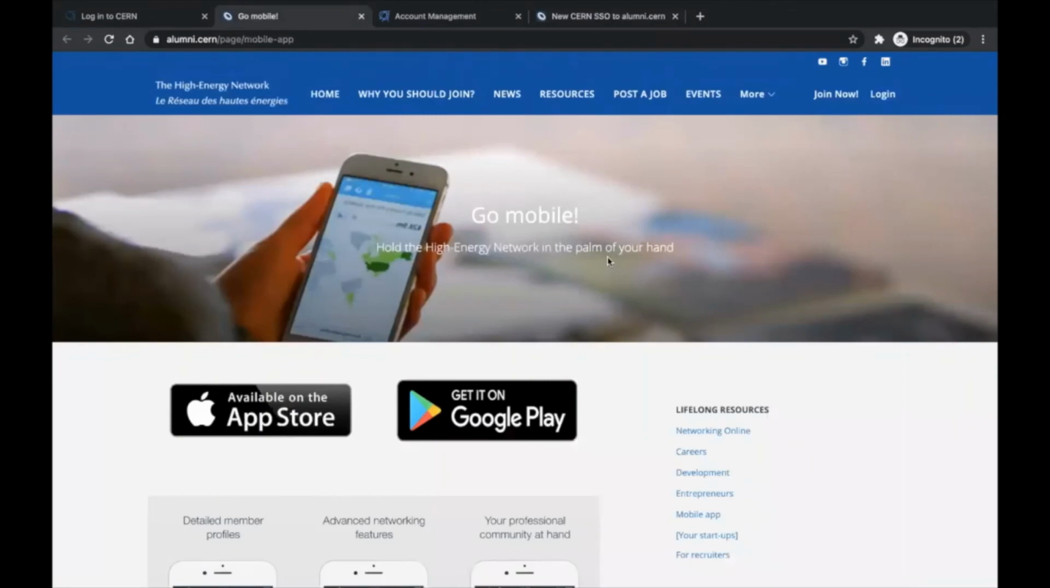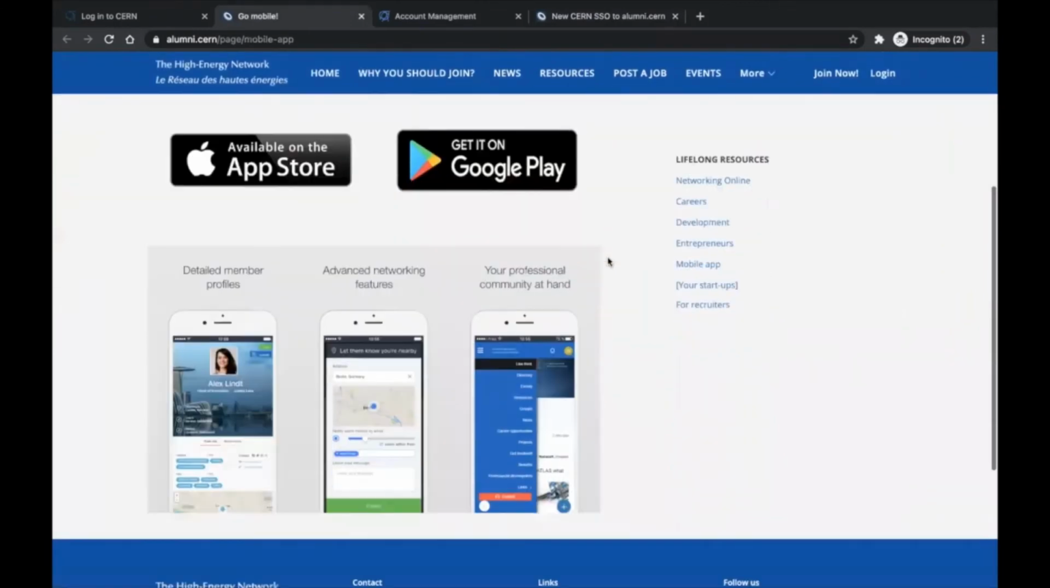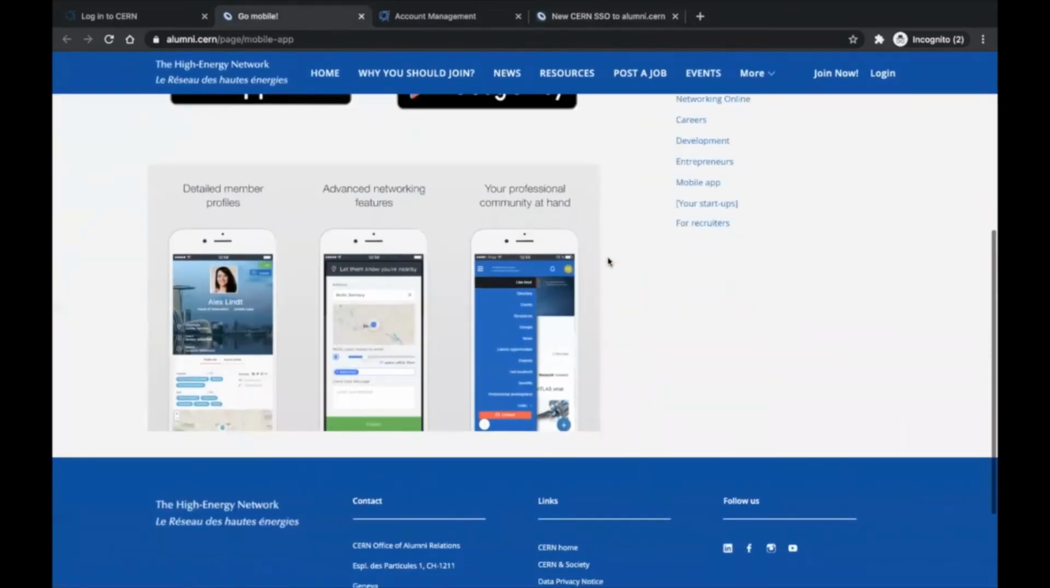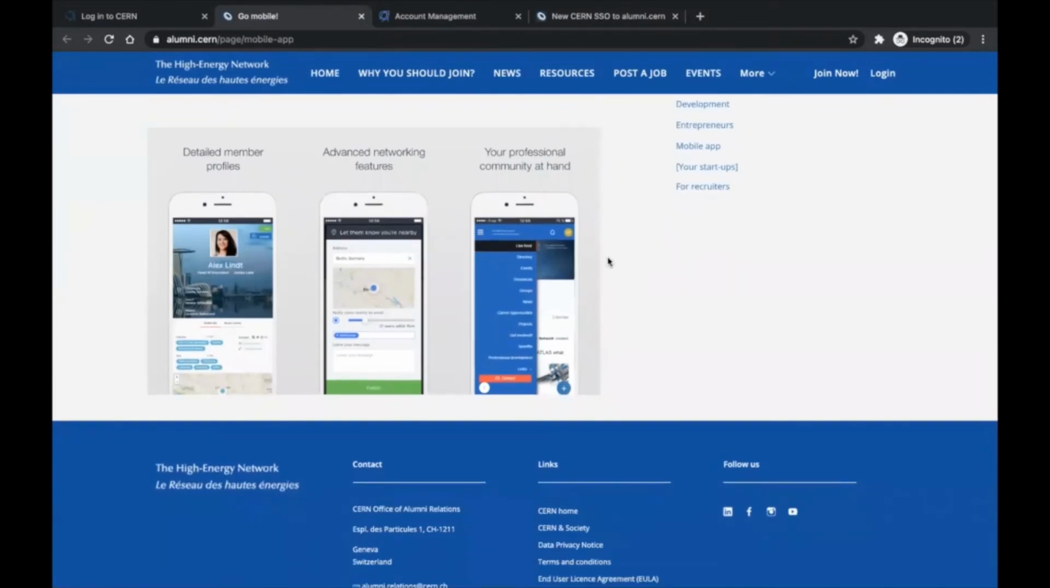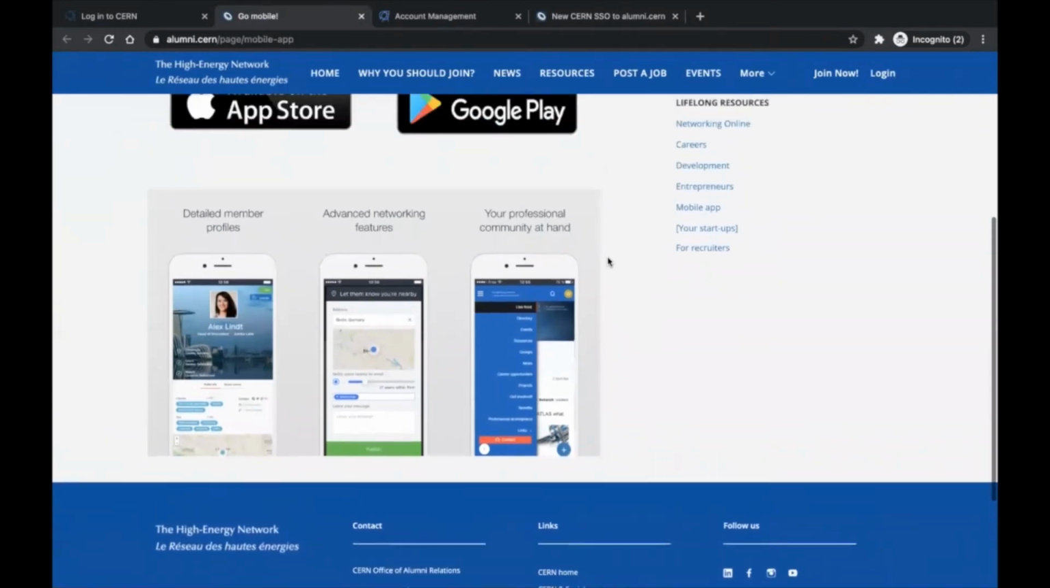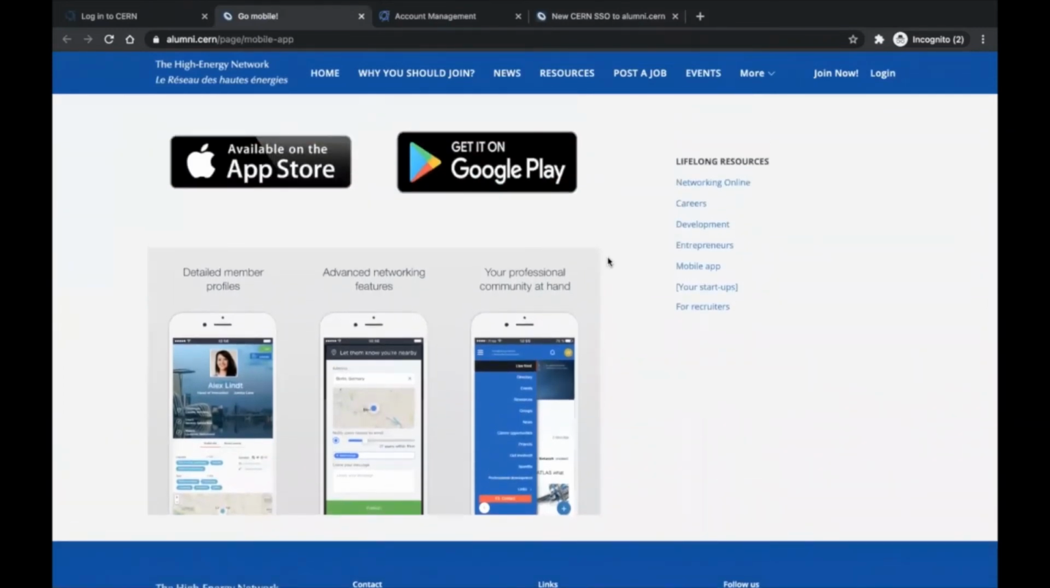Finally, you may have downloaded the CERN Alumni app from the Google or Apple Store. If not, we strongly recommend you do so, as it's a handy and easy way to have access to the network, and in particular, to find alumni around you, wherever you may be in the world.